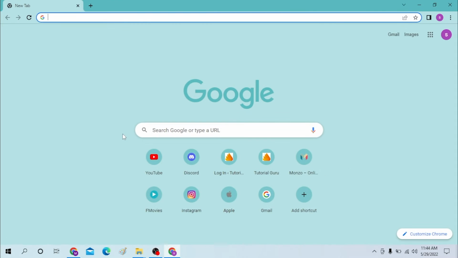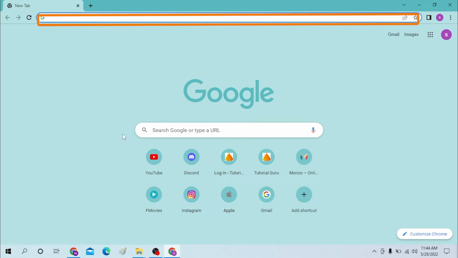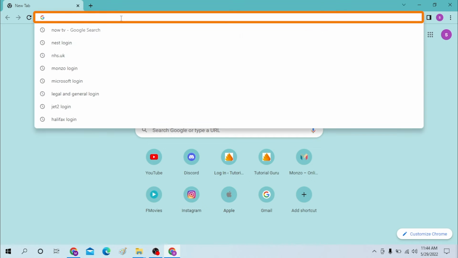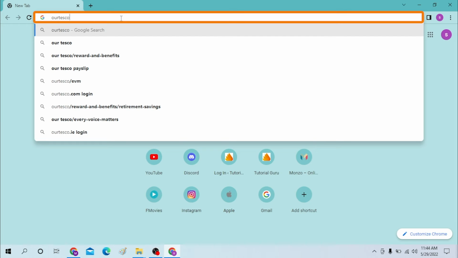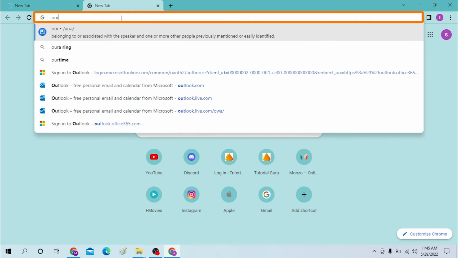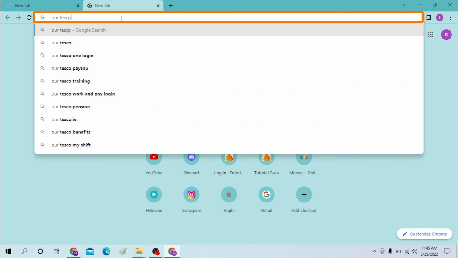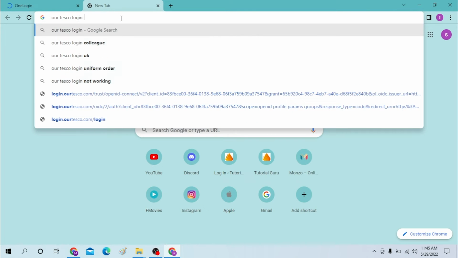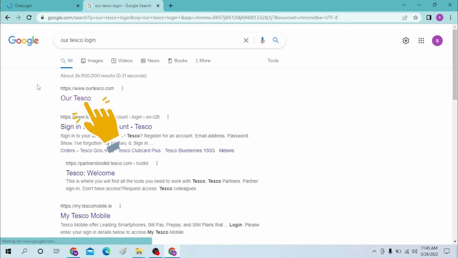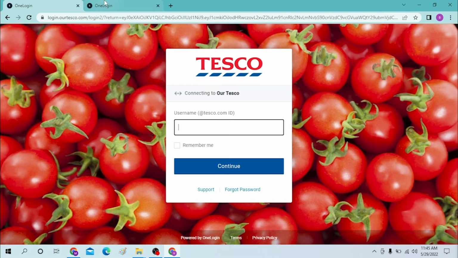Okay, on your computer, first open up your preferred browser. For me, it will be Google Chrome, as you can see. And on your browser, click on the search bar like this and type in ourtesco.com and hit enter, or you can just simply search for Our Tesco login in Google itself and hit enter, and you can find ourtesco.com on the first result of Google itself. Click on ourtesco.com, and both are the same page, so I'll be closing one of them.